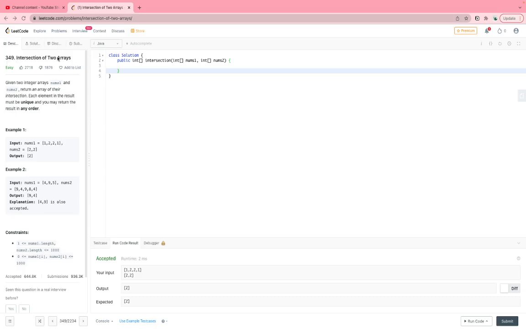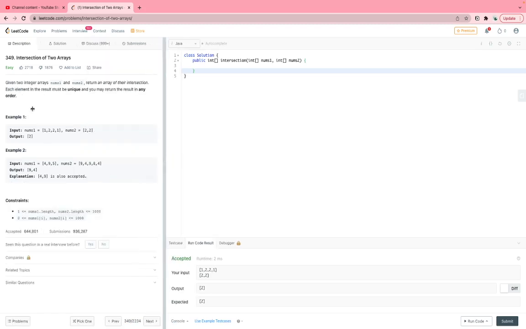LeetCode 349, Intersection of Two Arrays. So for this problem, let's read this question. Given two integer arrays nums1 and nums2, return an array of their intersection. Each element in the result must be unique, and you may return the result in any order. So here it shows unique. That means we probably will use a set, or maybe a hash set, to store the result.